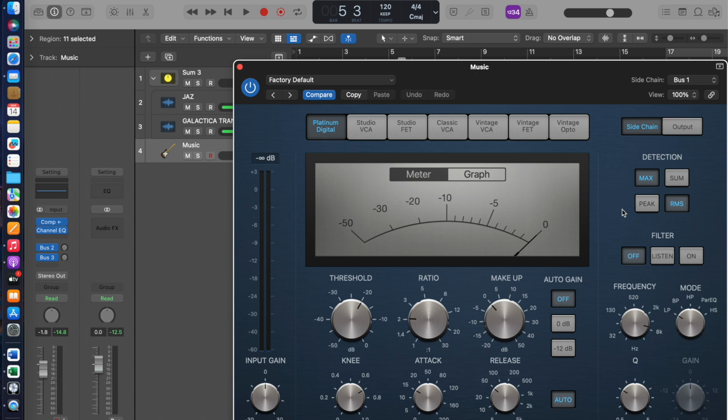So now, I'm going to apply the sidechain compression or ducking parameters here. So a very slow release, a fast attack, and then quite a high ratio, and then a low threshold. So let's see what it sounds like now.